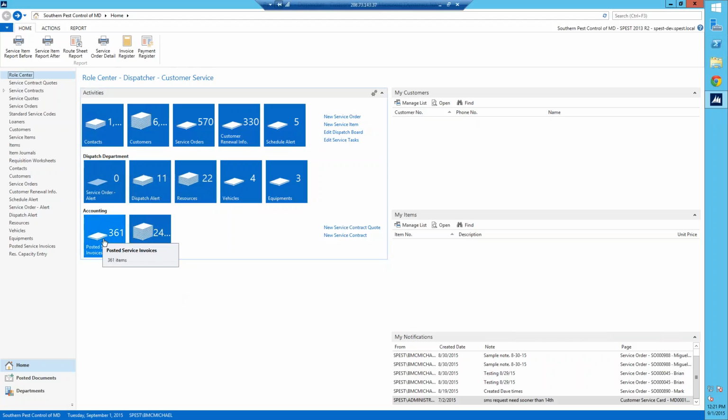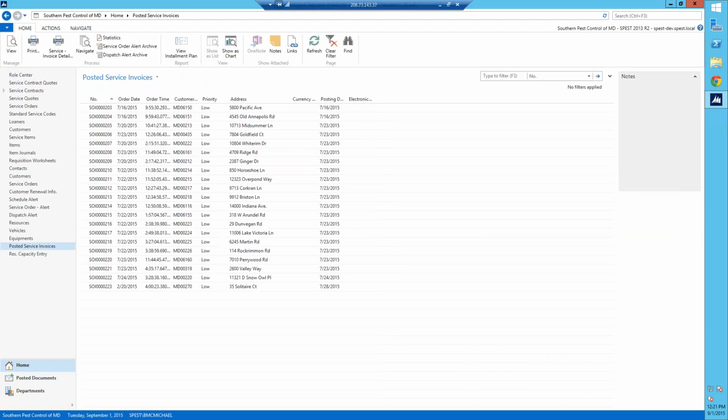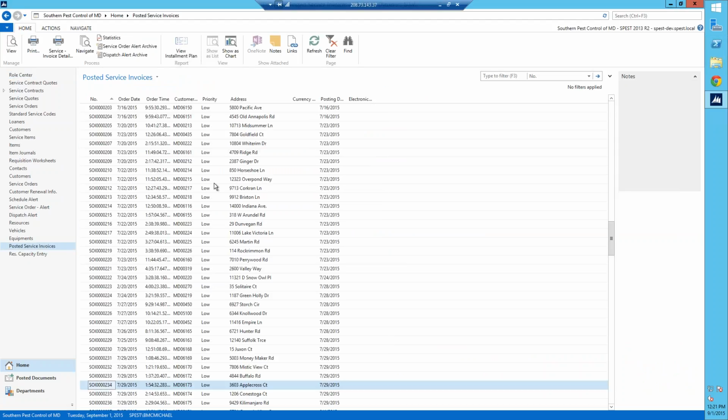And then I've talked before about our posted service invoice list, which is basically where we can get the service ticket information from our completed appointments. If you wanted to go in and find a specific posted service invoice, say by customer number or posting date, you could do it from here. So let's just click on one here to see what it looks like.